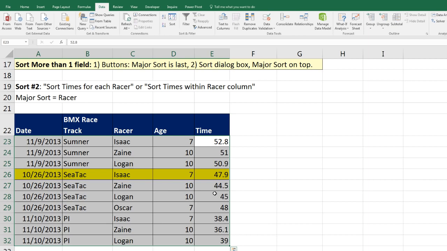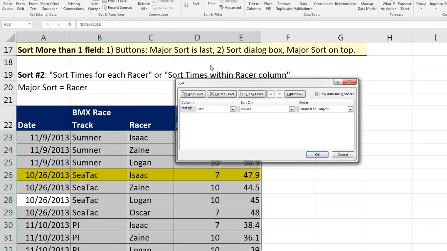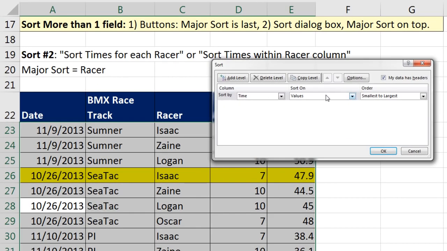Now let's do it with the sort dialog box. And sometimes people like this better because they don't have to remember which order to click the button. You can click in any single cell. You go up to the sort dialog box. Here is our first sort. We want to do our major sort at the top, although it doesn't matter as much here because we can move around our sorts before we click OK.